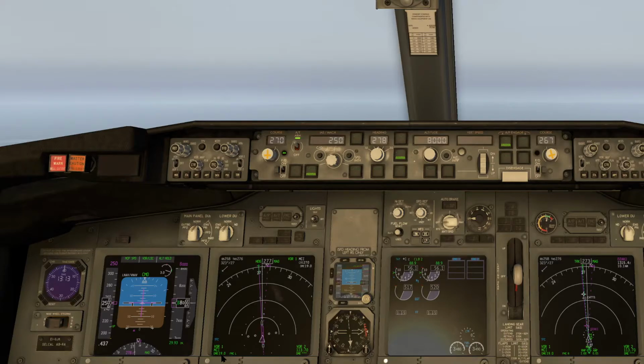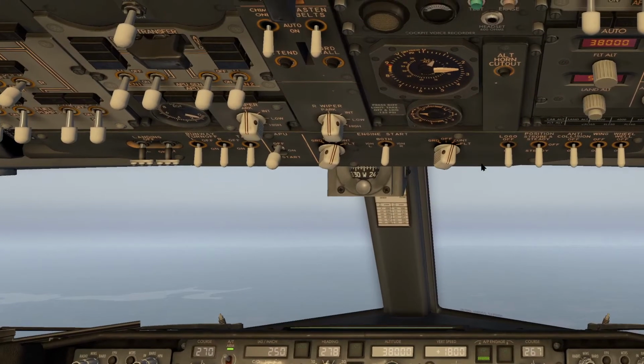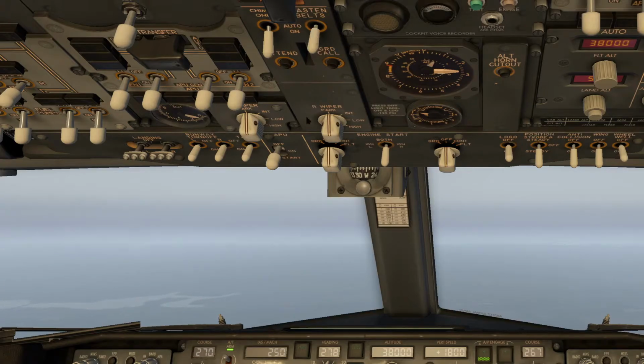So MCI VOR is 19.2 nautical miles. Time to start climbing, and we go all the way till flight level 380. On this climb we can now switch the landing lights off, taxi light off, start ignition switches to off, and seatbelt signs to auto.